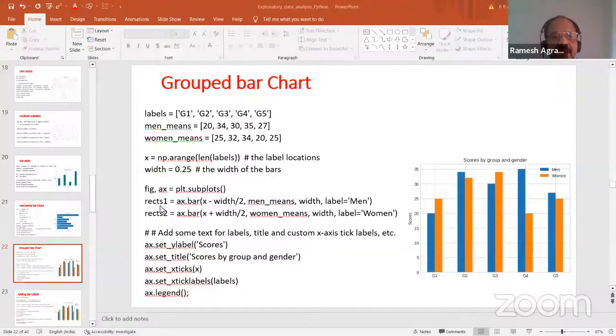Now you are going to create one variable, that is rects1. And how are you plotting? ax.bar(x minus width by 2, and at this location you show men means, where men means is what? This. And similarly width, what is the width? Width is 0.25. Label is what? Men. And similarly for the second group, you are plotting at x plus width by 2. And what are you plotting? What is the Y coordinate? Y coordinate is women's mean value.